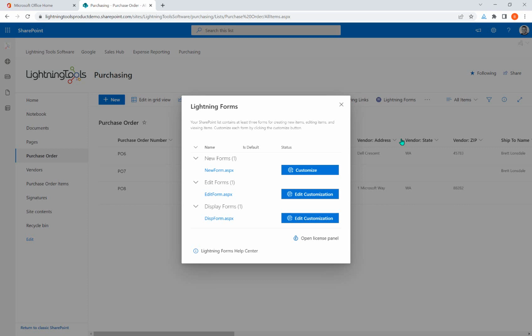and in that Lightning Forms button you'll see the Lightning Forms dialog appear, where we've got the three different forms that make up your list. So we've got the new form.aspx, the edit form ASPX, and the display form ASPX. Now it's possible you may have more forms. So if you used SharePoint Designer to build new forms on this list in the past, then you may see those forms. You, in that case, be able to see which is the default form as well.